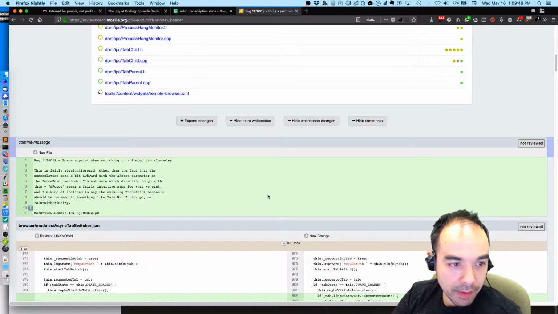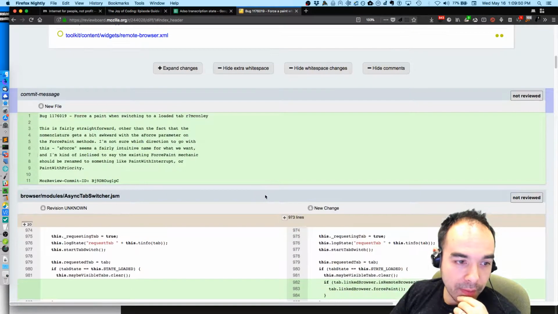Let me pump up the font a bit. So the first thing I'm going to do is read the commit message. He says, well, this is going to force a paint when switching to a loaded tab. Well, that's good. This is fairly straightforward, other than the fact that the nomenclature gets a bit awkward with the aForce parameter on the force paint methods. I'm not sure which direction to go with this. aForce seems a fairly intuitive name for what we want, and I'm kind of inclined to say the existing force paint mechanic should be renamed to something like paint with interrupt or paint with priority. Okay, that's interesting.